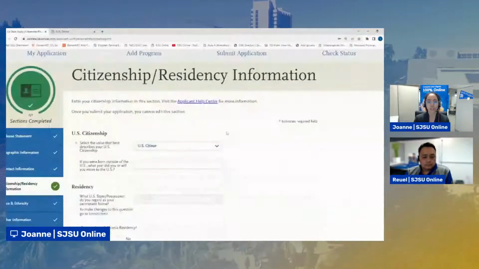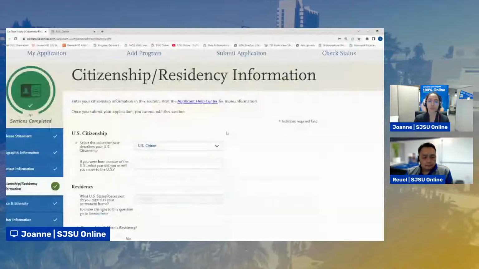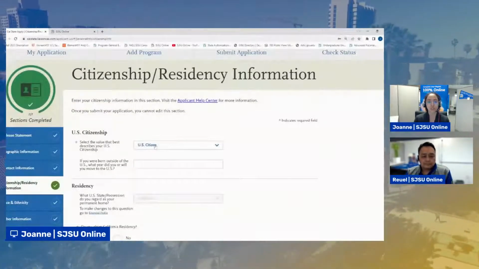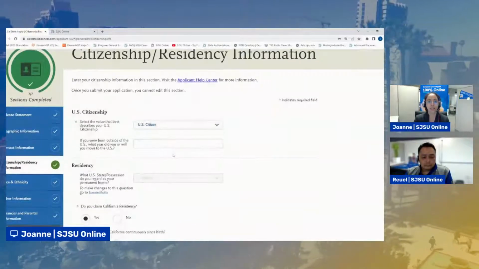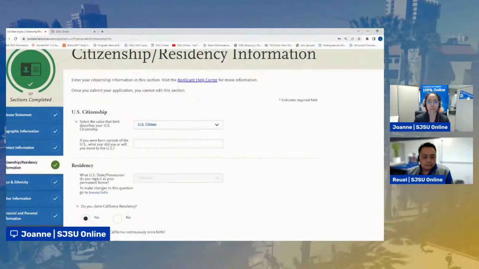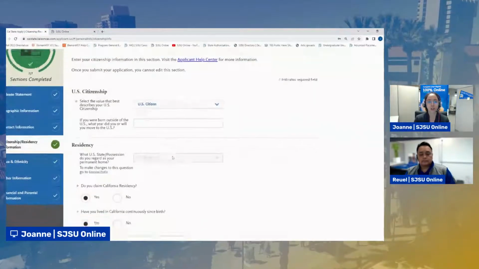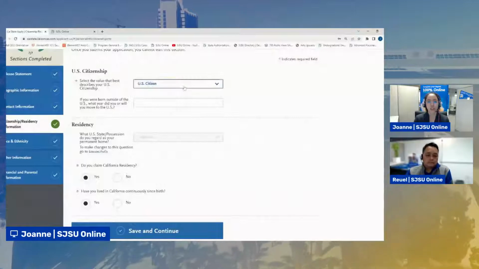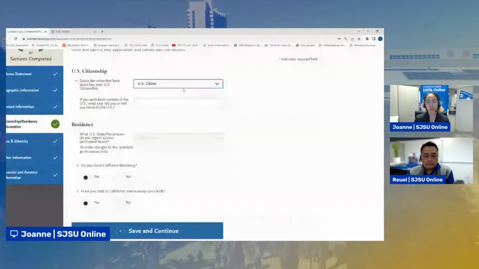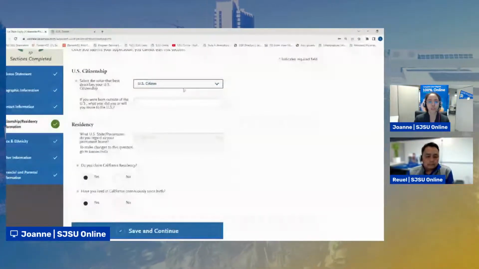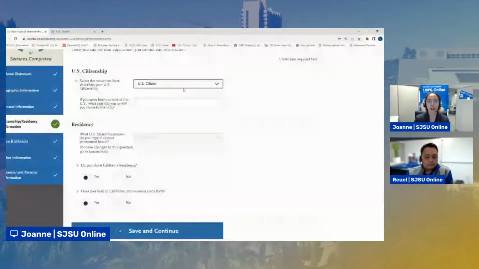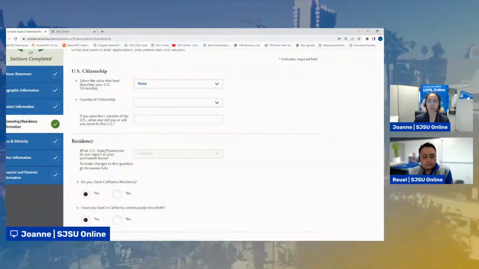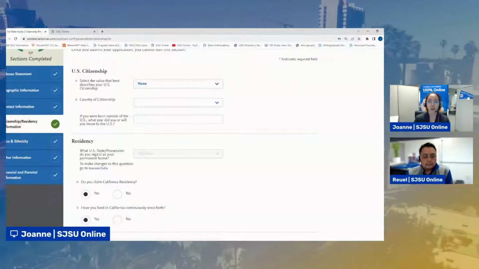Over here, really, it's again what's applicable to you. If you are a US citizen, you would click that and fill this out. If you were born outside of the US, you would fill that out and then just the residency information. Say that you were an undocumented student, then that would be you clicking none and then selecting your country of citizenship. If you were born outside of the state, you would fill that out.